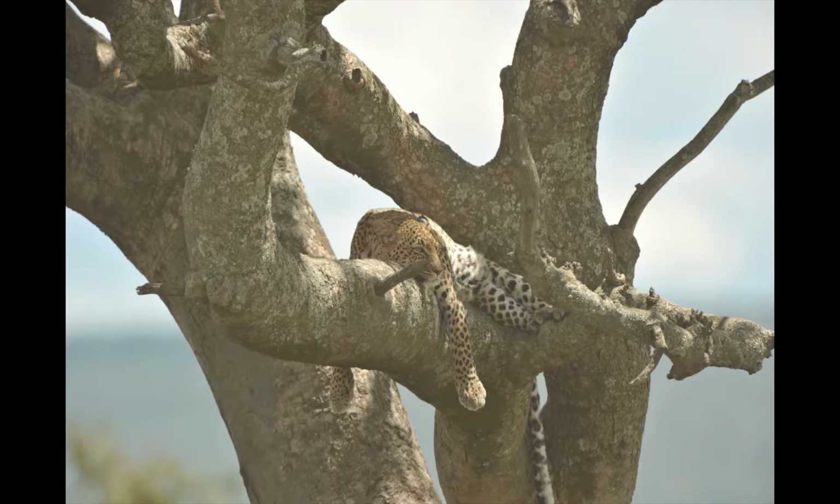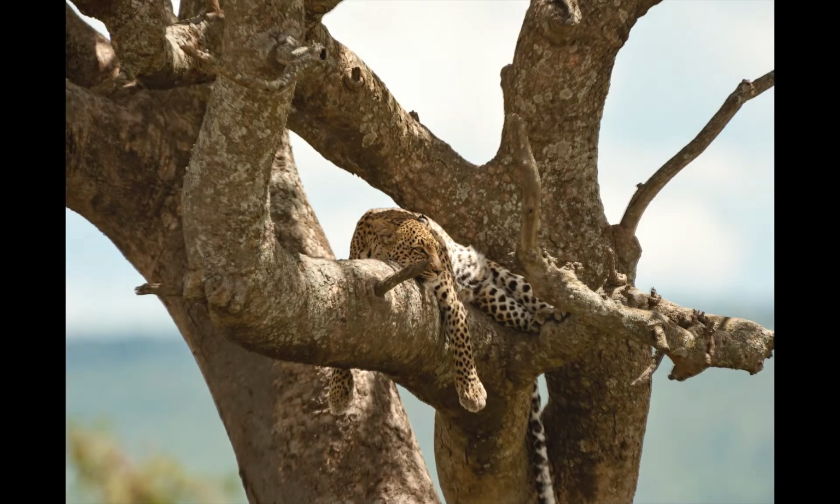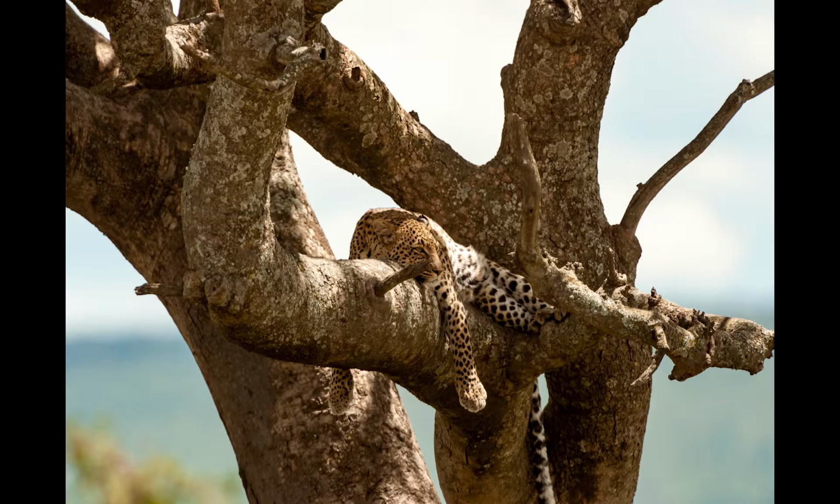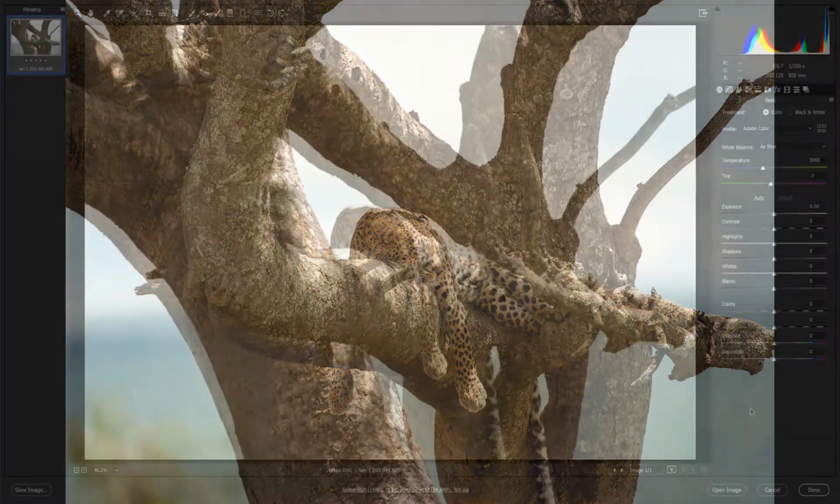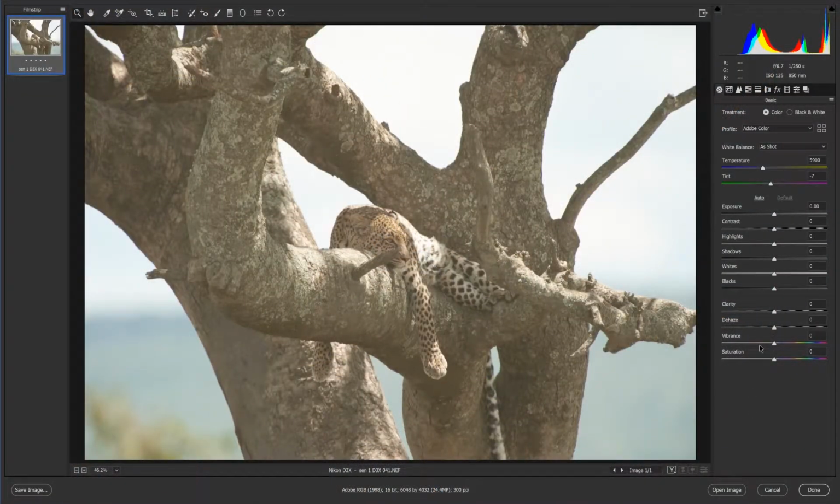My name's Tom Chaplin from Master the Light Photography Workshops and Tours, and today we're going to be taking this picture of a leopard from this to this just using Adobe Camera Raw and Photoshop. Okay, so let's get on with it.